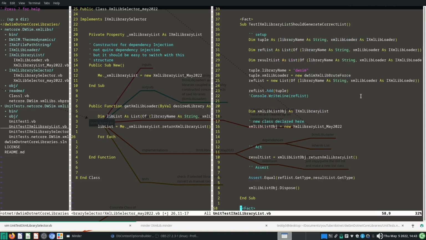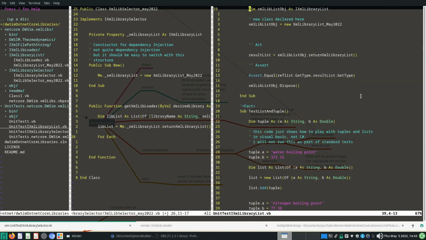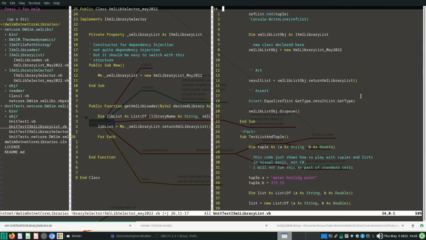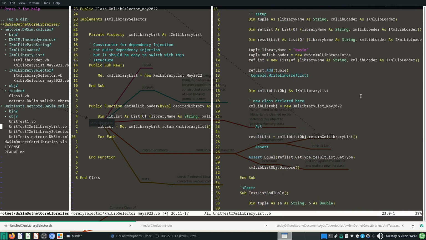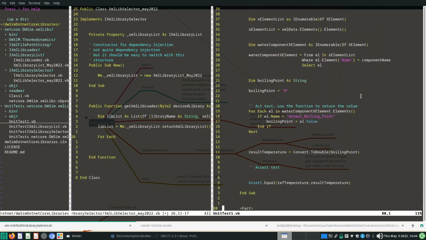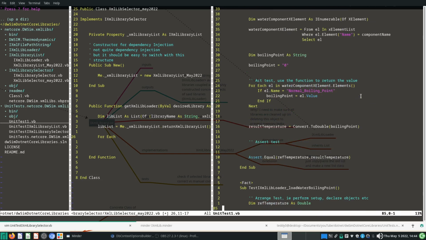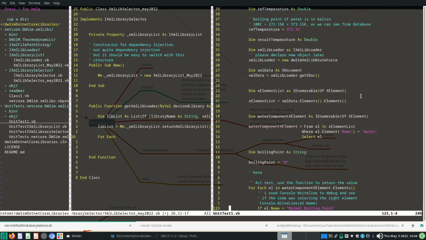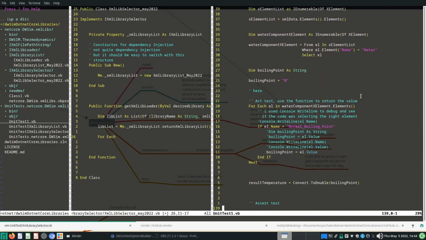Okay, Control B, Control F. No, I don't have it here. Yeah, I'm looking for a for loop, because when I deal with a list or IEnumerable, this thing is actually a for loop. Okay, a for loop. You can deal with it using for loops.